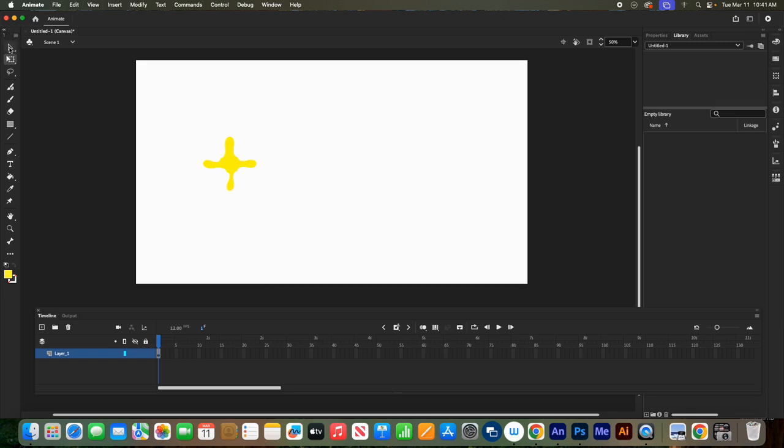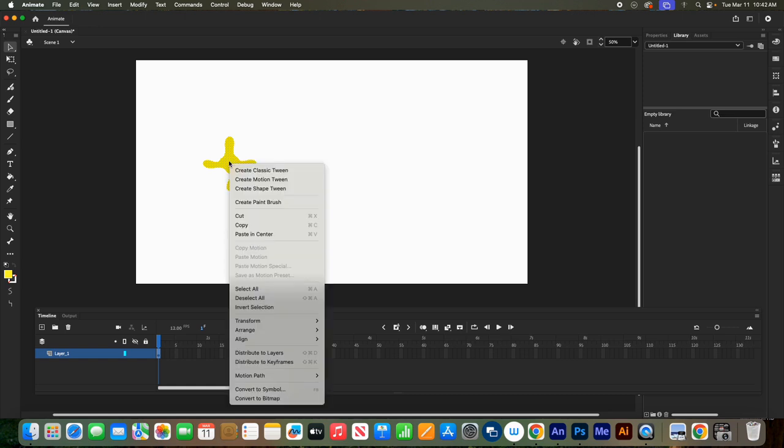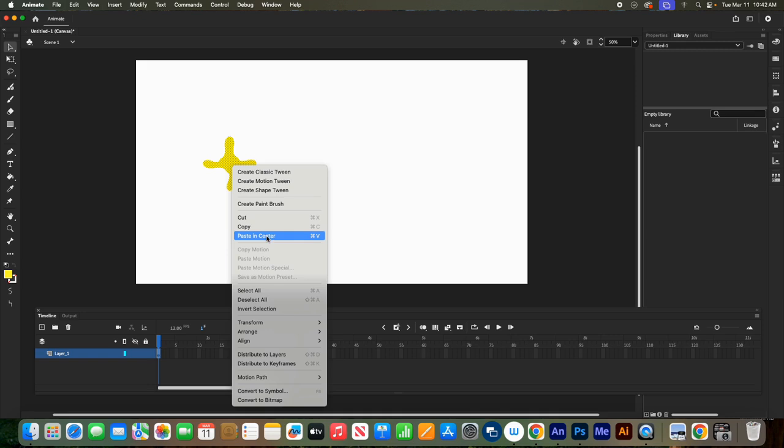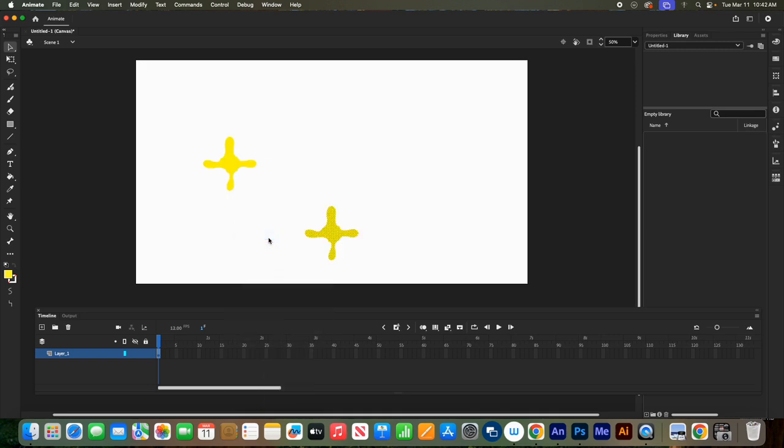Now, I'm going to select the shape with the select tool. Shh, guys. I'm going to select it with the selection tool. Right click, copy. Then I'm going to do right click, paste in center. So it's going to paste it in the center of the stage. And I'm going to just move it. If it has these little dots on it, almost like Ben-Day dots, it means it's selected.